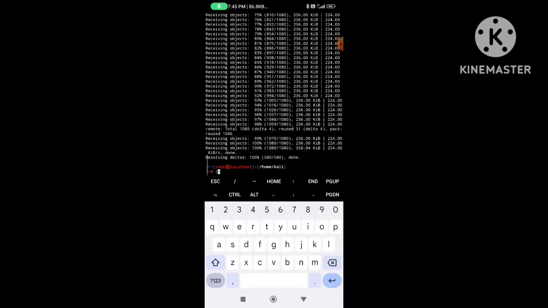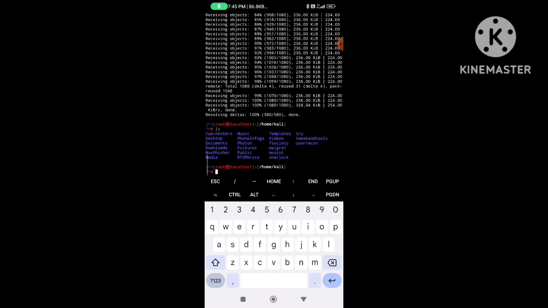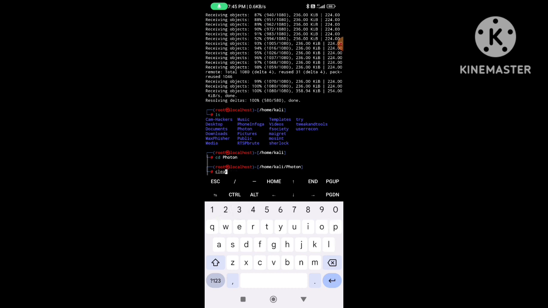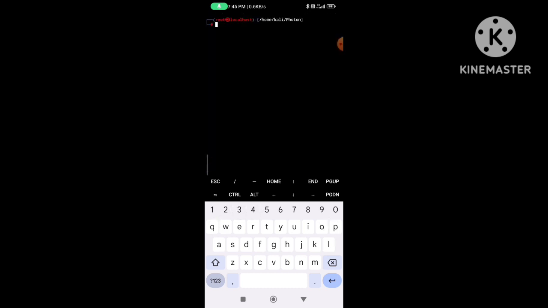After that type ls for the list, and to change directory you have to type cd and search for the Photon. After that copy it, paste it again and clear your terminal. See guys, you are now in the Photon directory. Again type ls. This video is only for educational purposes, guys, so we continue our video.